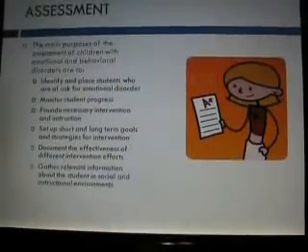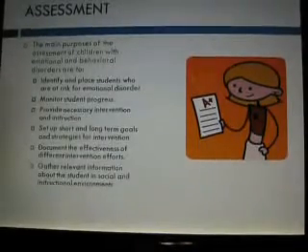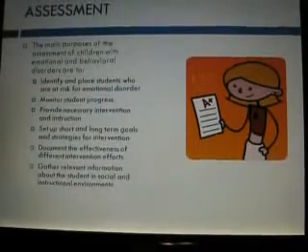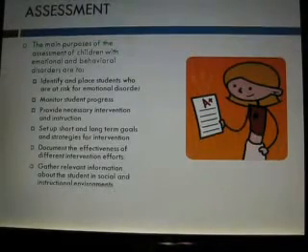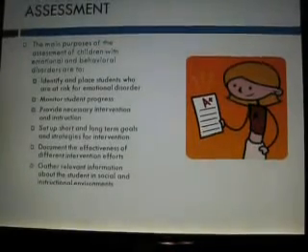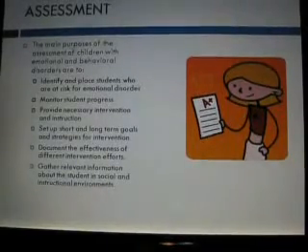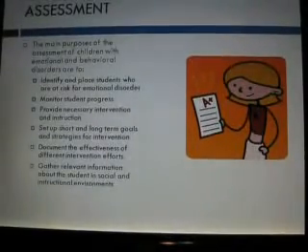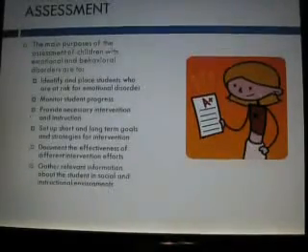Assessment. The main purposes of assessment of children with emotional disorders are to identify and place students who are at risk for emotional disorder, monitor student progress, provide necessary intervention and instruction, set up short and long-term goals and strategies for intervention, document the effectiveness of different intervention efforts, and gather relevant information about the student and social and instructional environment.